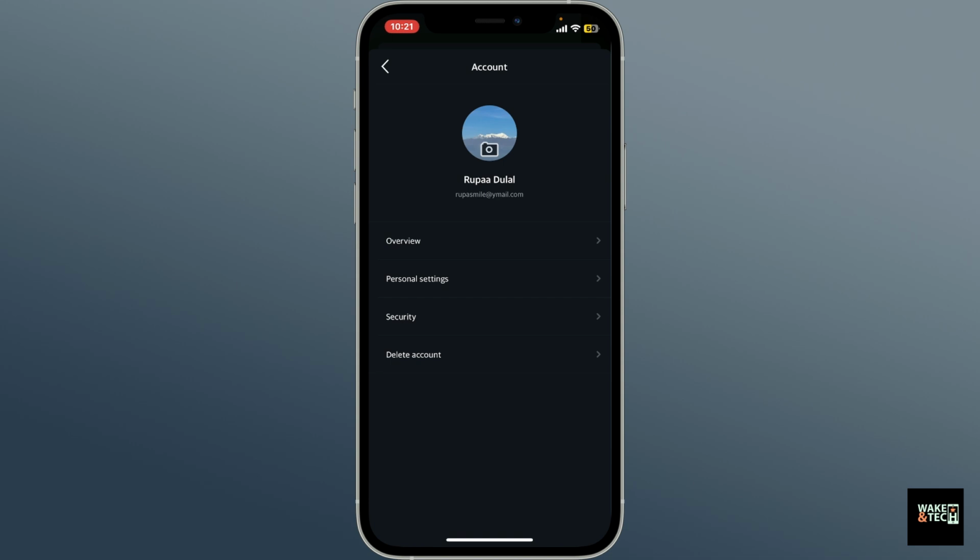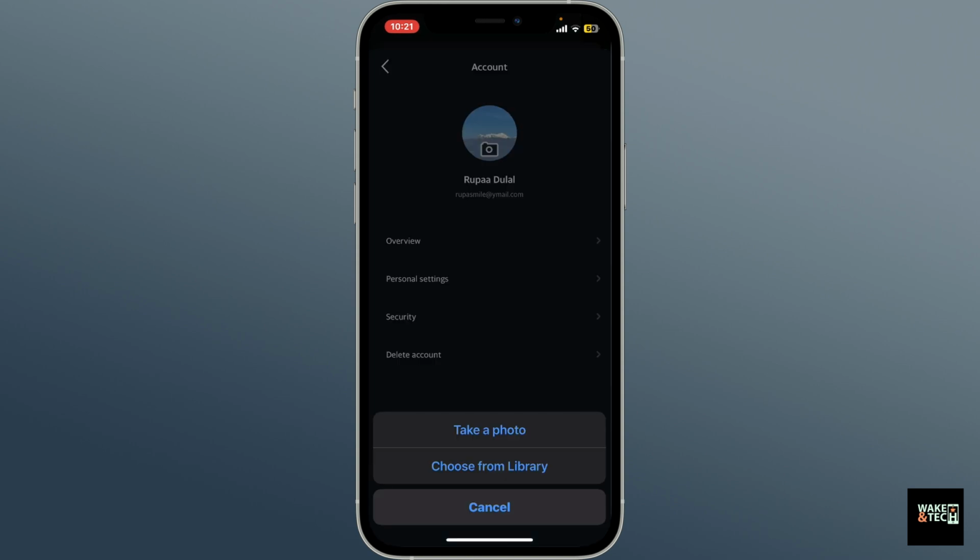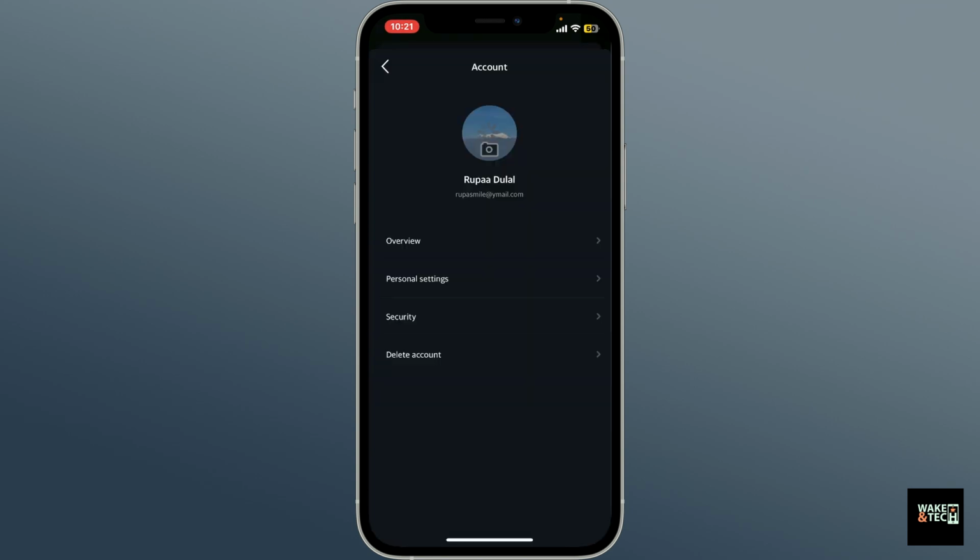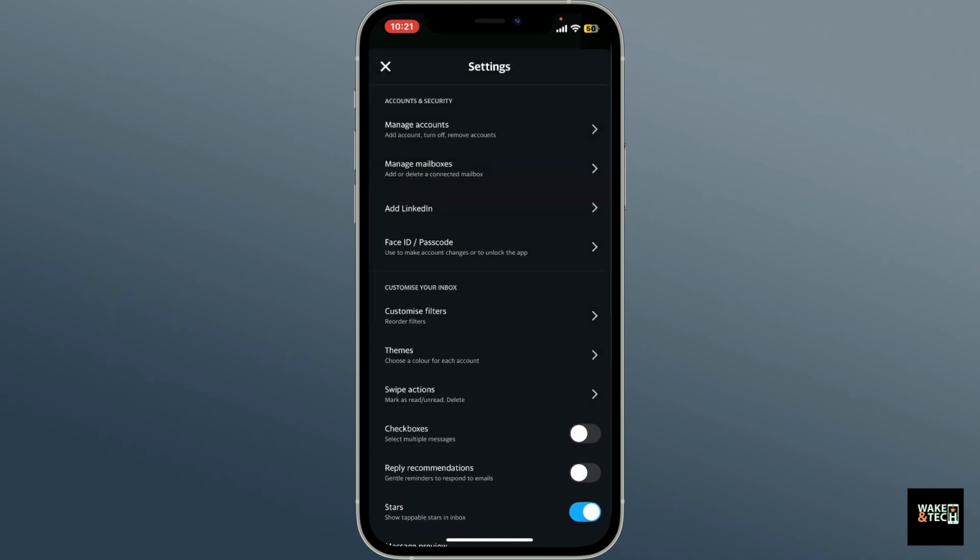To change your profile picture, tap on the camera button right underneath your current profile picture, and then you can go ahead and take a photo from your device's camera by tapping on Take a Photo. If you want to add an existing picture from your device's camera roll, tap on Choose from Library. Now select a picture you'd like to use as your profile picture on Yahoo. After doing so, your new profile picture will reflect on your account. So that's how you easily change your profile picture on Yahoo.